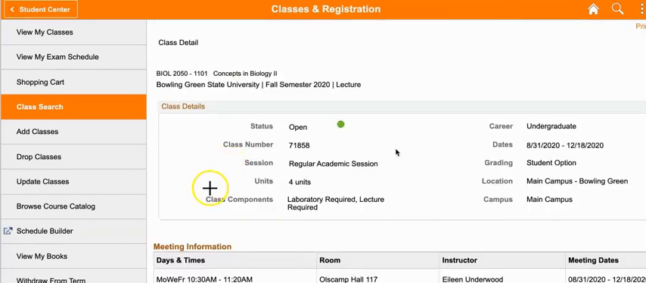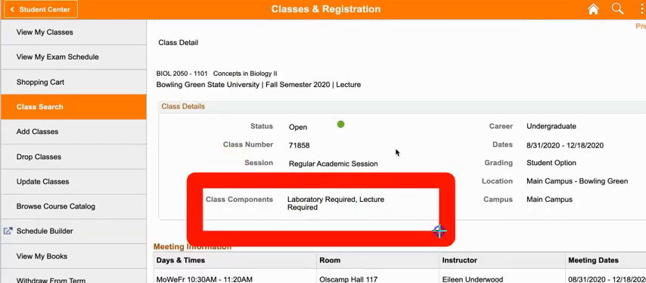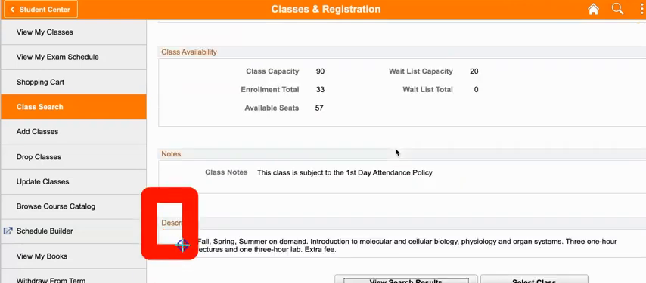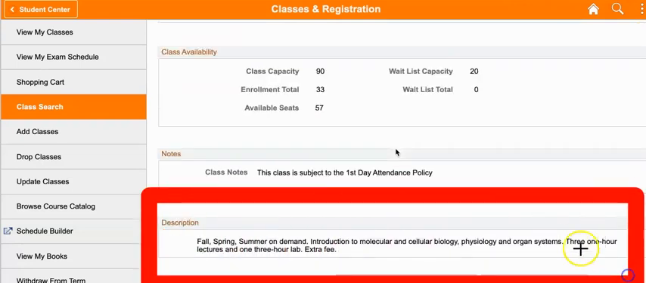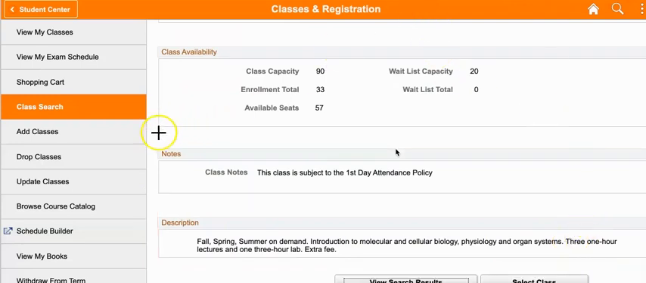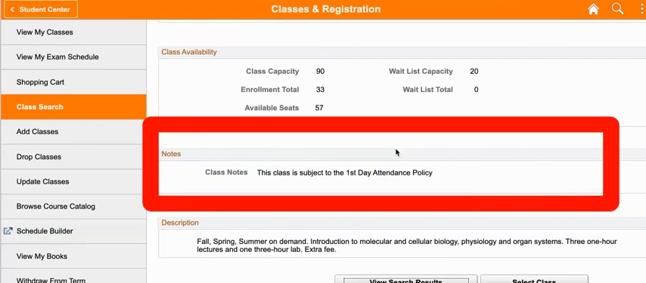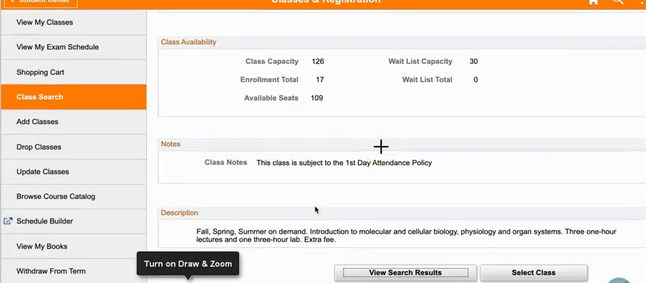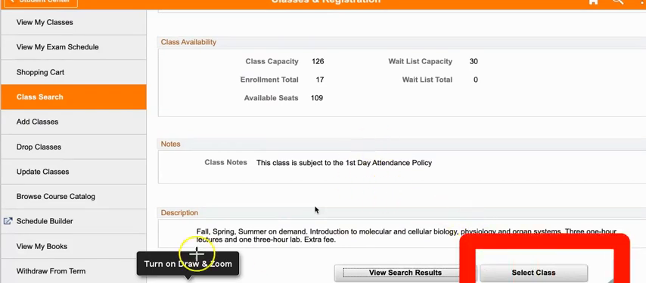Once in the course itself, in the class components, this is where you can see what's required for the course itself. In this case, it says laboratory required and lecture required. In the course, you can also see the description of what the course will be covering and any notes about the particular course itself. Once you know that this is the course you want to enroll in, at the bottom of the screen, you would be able to click Select Class.